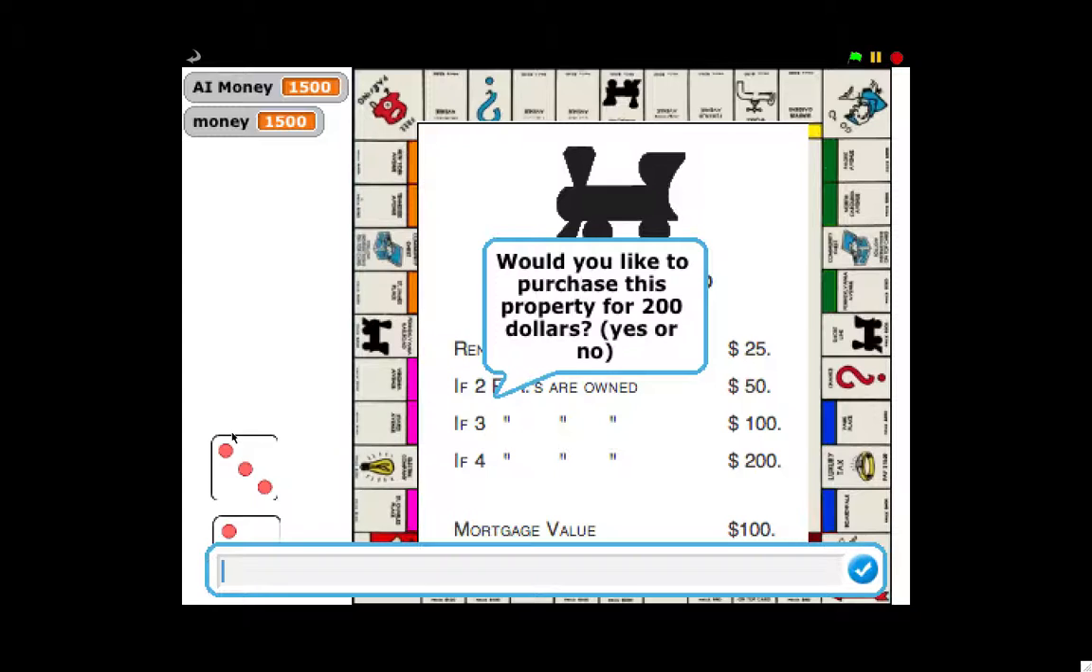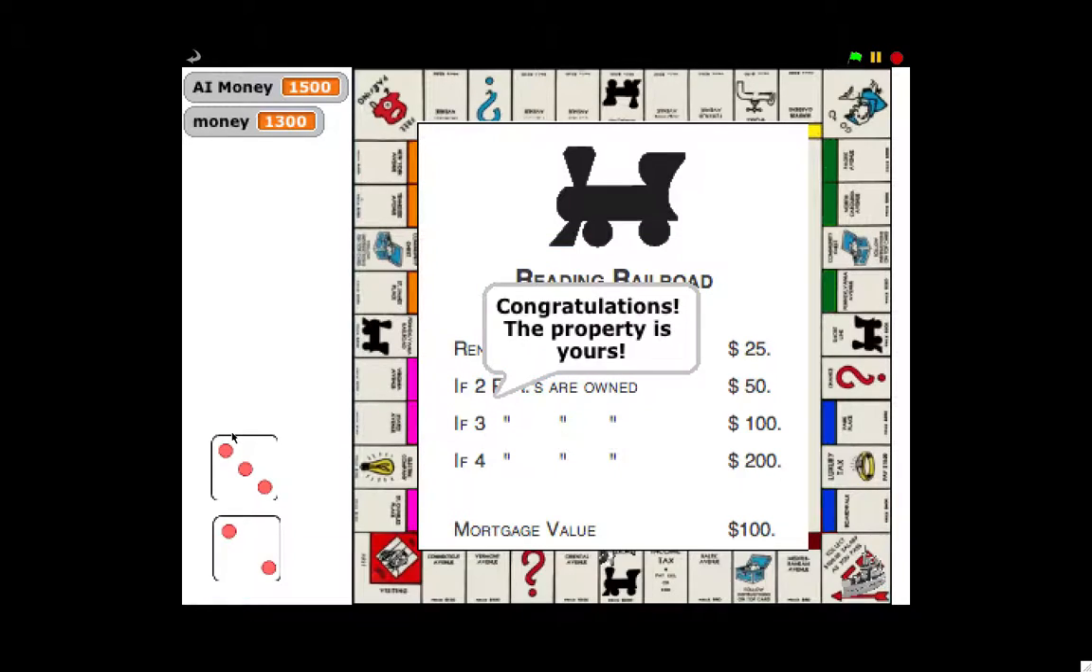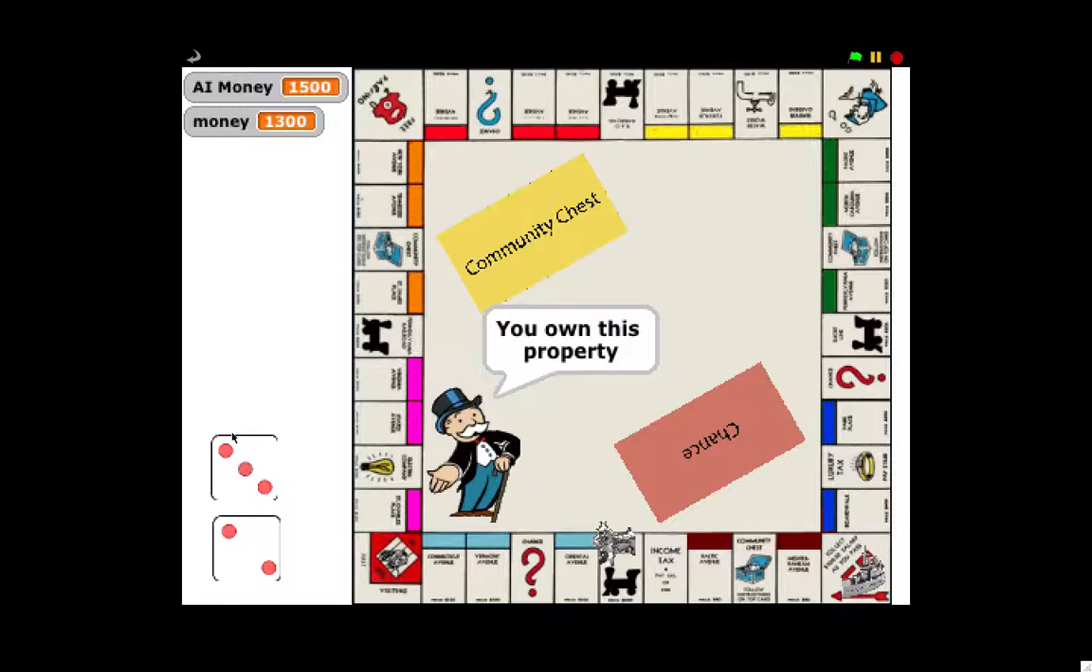The property that you land on or space that you land on is determined from a list of x and y coordinates, and what you land on determines the action. So for example, I got 5 spaces and now I can buy this railroad property. In order to do that, all I need to type in is yes, and it says the property is mine.